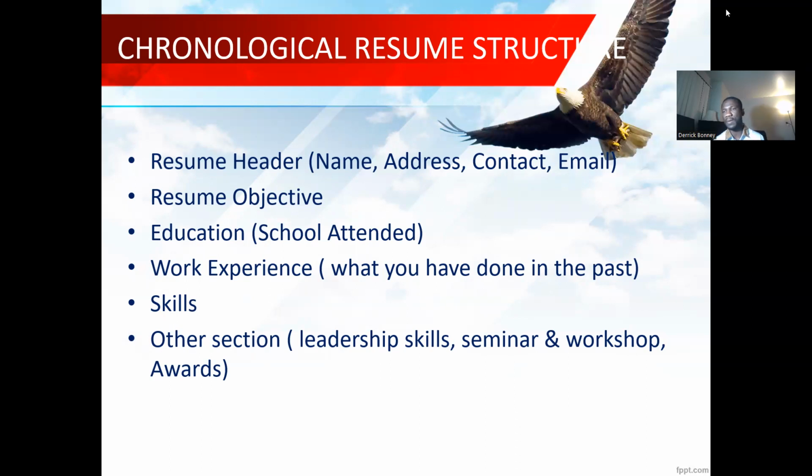The next one that I'll talk about is skills. Every employer, every company is looking for skilled people, people with experience, people who have skills to do the job. So you have to include all the skills that you think you have.